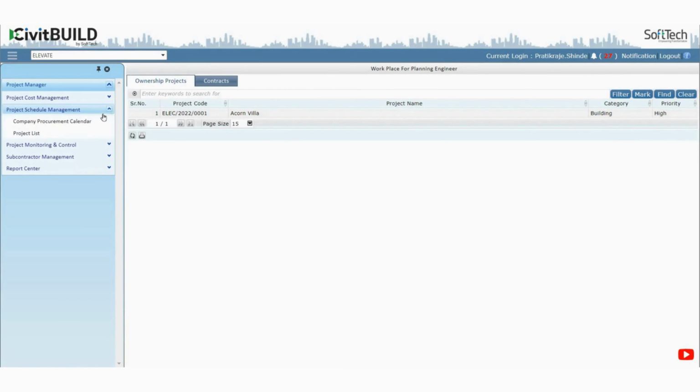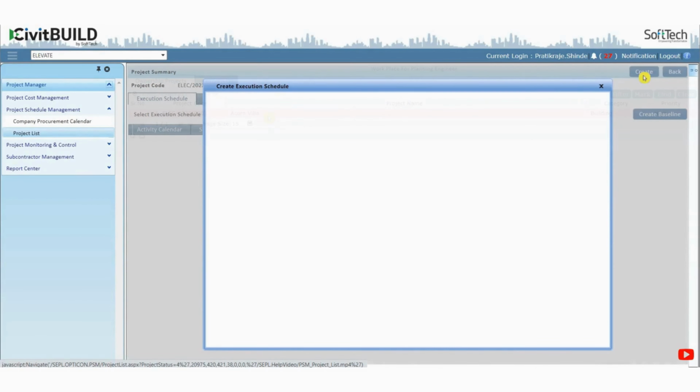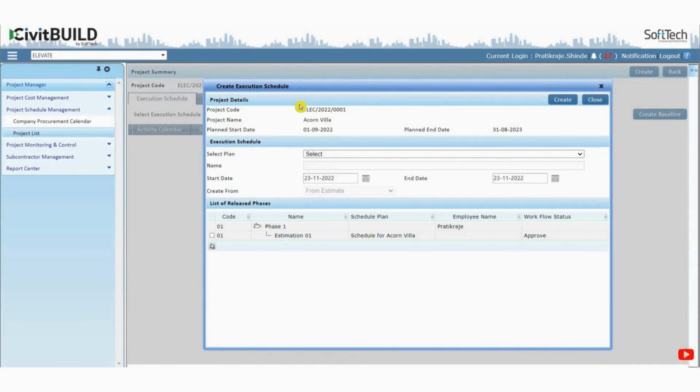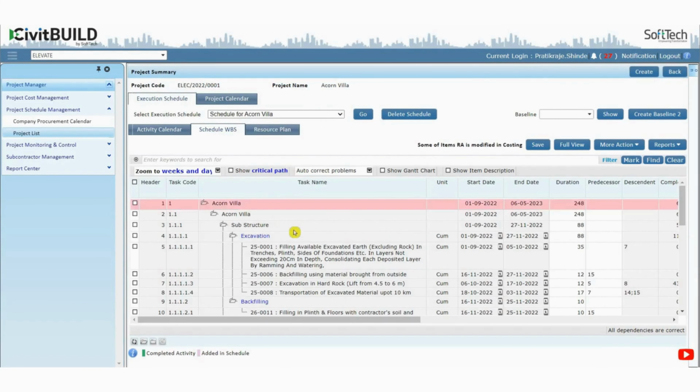In project schedule management, go to the project list. Here you can prepare the project execution schedule by adding the name of the execution schedule, start date and end date of the project, based on the estimation prepared in the previous step. Once you are done, you can set milestone activities, set up start and end dates, and dependencies among activities.